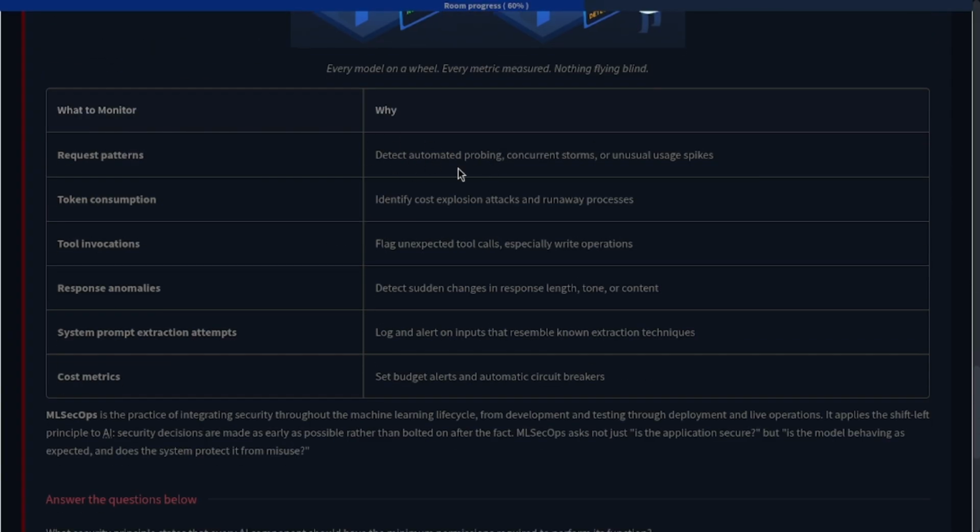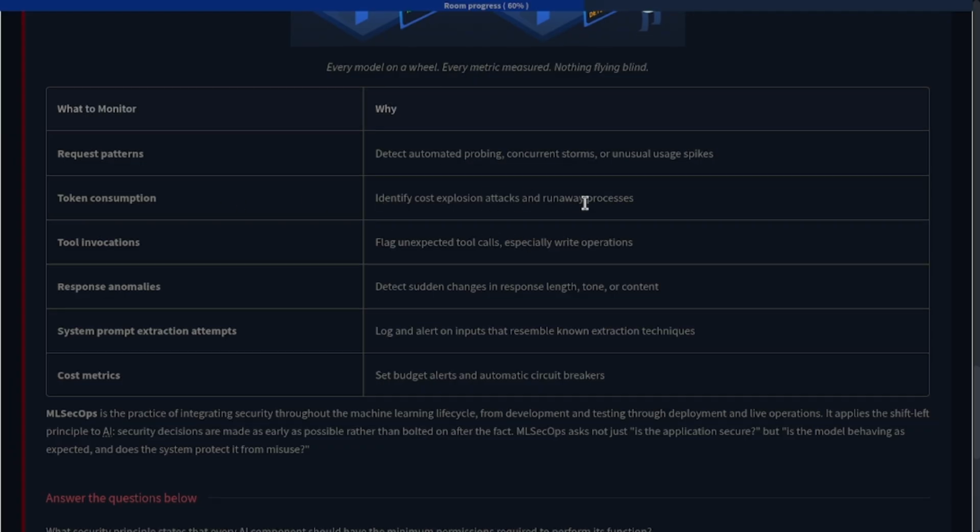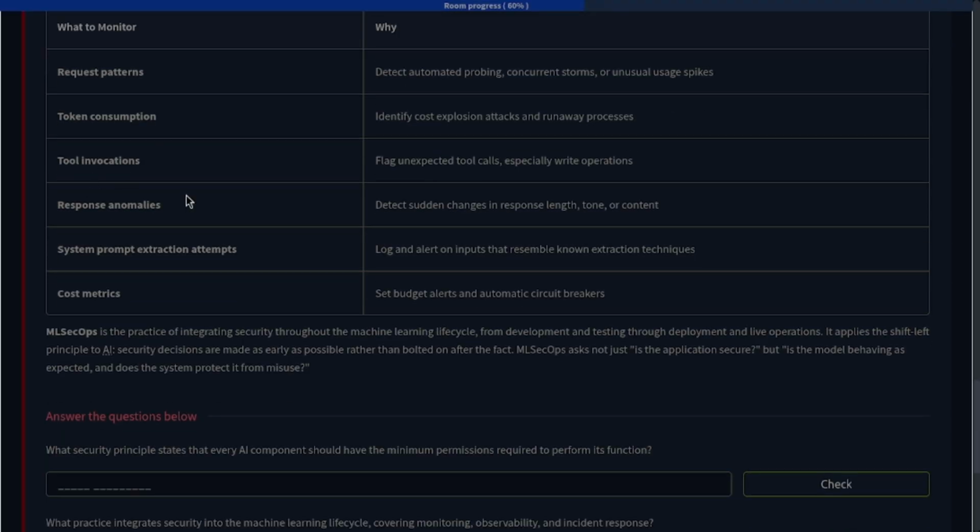The request patterns detect automated probing, concurrent storms, or unusual usage spikes, which is what an attacker might be doing. The token consumption identifies cost-explosion attacks and runaway processes, and tool invocations flag unexpected tool calls. The response anomalies detect sudden changes and system prompt extraction attempts; log an alert on anything that resembles known extraction techniques. And cost metrics set budget alerts and automatic circuit breakers.